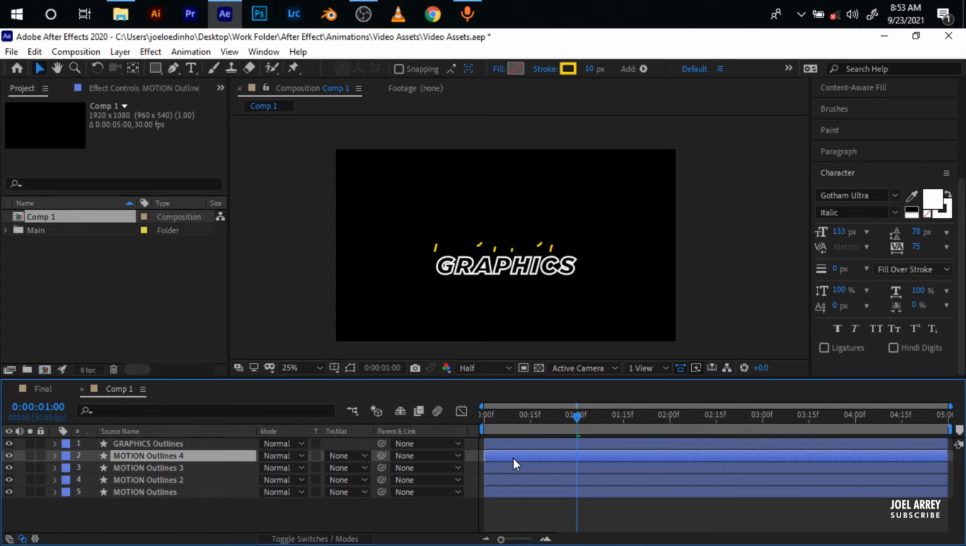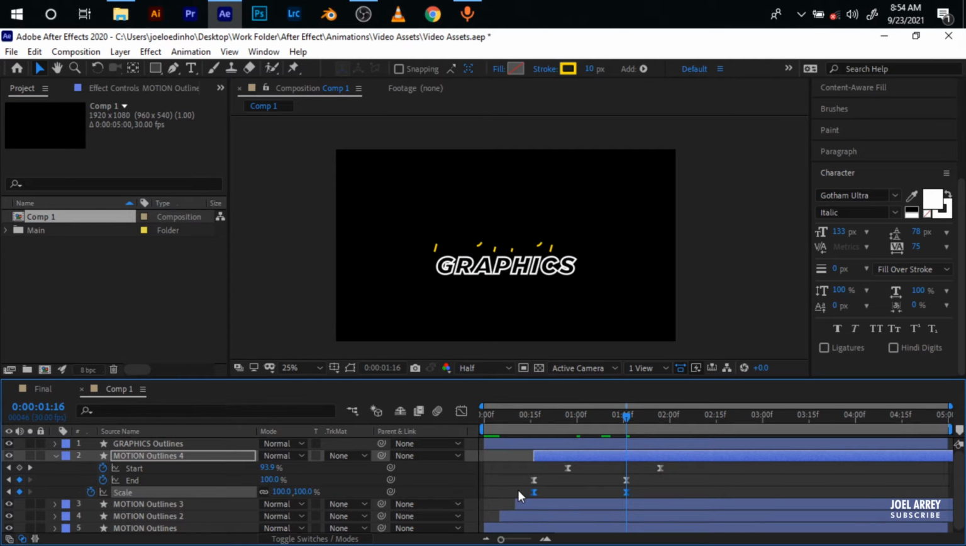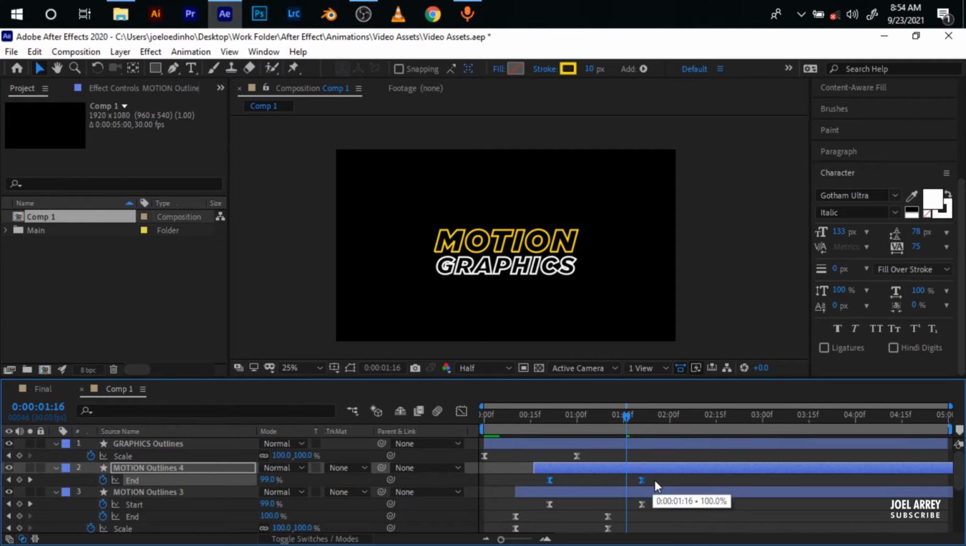Duplicate this 3 times. Select all the top layers and offset them. I want this to end with yellow, so I come to the very top layer here. Sorry, I delete these scale keyframes here, and I delete the start keyframes. I don't want them anymore. I'll set this start to 0 and bring this in, let's say something right here.